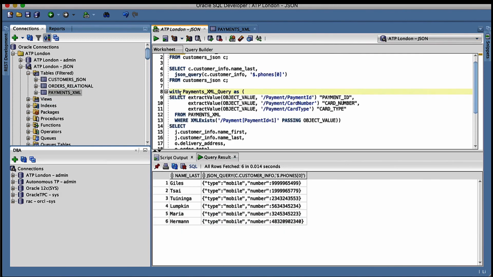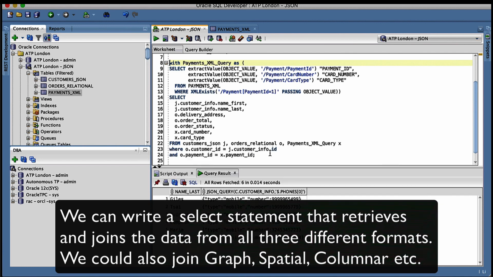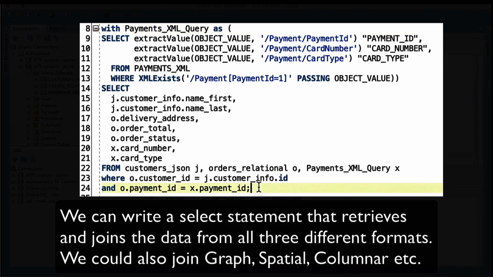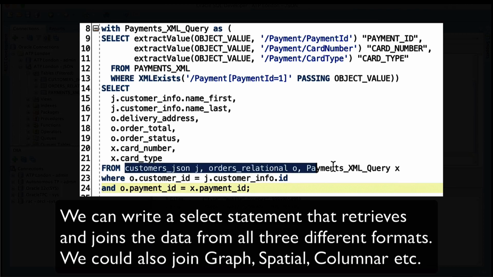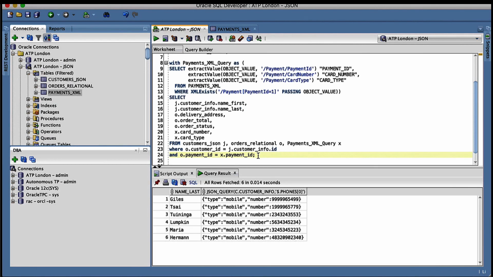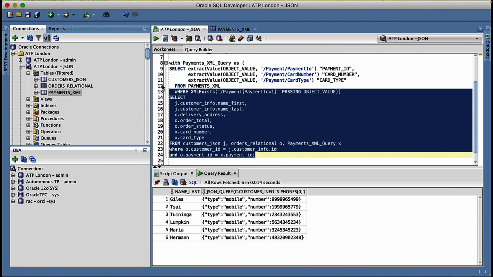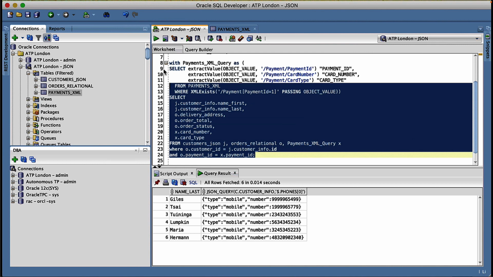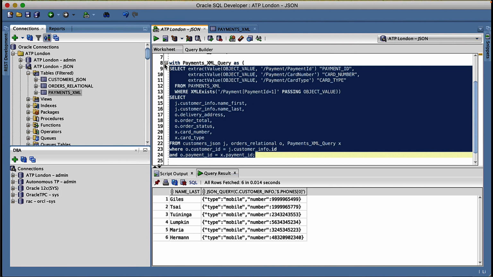Let's write a single select statement that gets data from all 3 data model formats. In our SQL, note that all of our tables are listed in the from clause and joined together using the keys in the where clause. Now let's execute the query and see the results. You can see that our output successfully returned just the data elements that we asked for from all of the different tables that held data in varying formats.